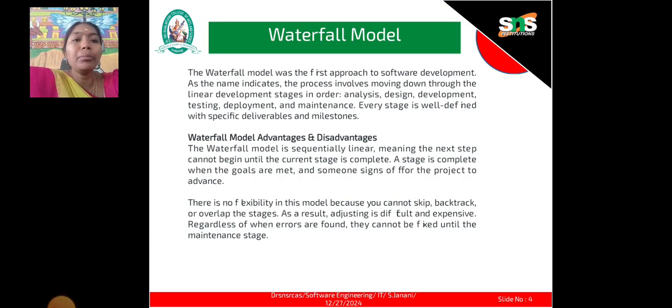After the development phase is completed, the testing phase is started, and using many testing concepts the software is tested, and after that deployment, that is debug operations, and after that the maintenance. So every stage is well defined with specific deliverables and milestones. Some of the advantages of the waterfall model is that it is sequentially linear. Each step has to be completed before the next can begin, and it cannot begin until the current stage is complete. So a stage is complete when the goals are met, and then only can we move on to the next stage.